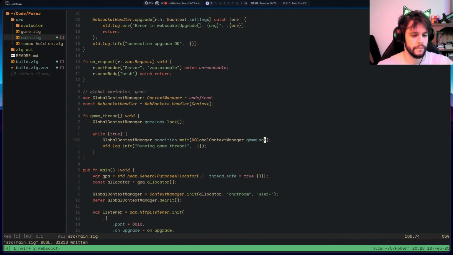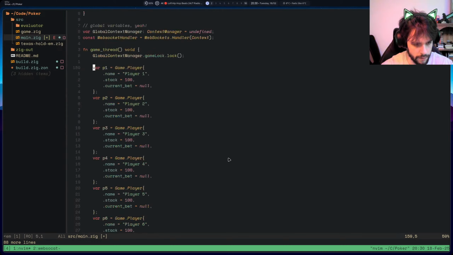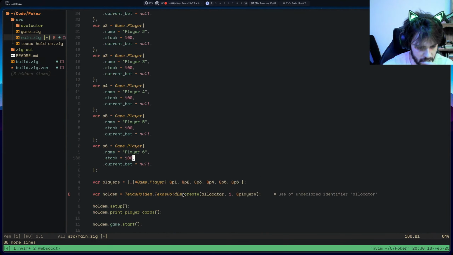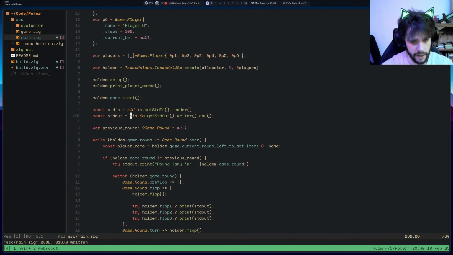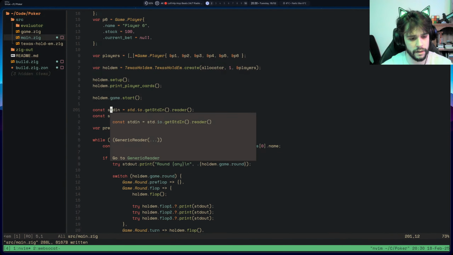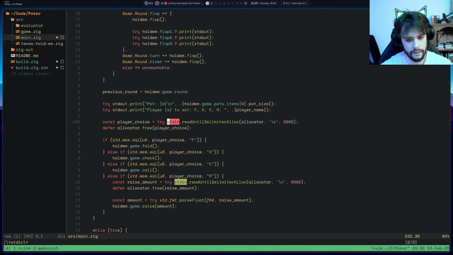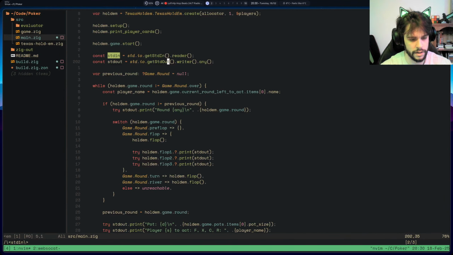Because what we could do is keep the game state on that second thread. So basically we take a lot of this code here, and we're going to put it here. Player 1, player 2, player 3, blah blah blah. Allocator, you can just be std.heap.page_allocator. You can just be that. We're going to start the game, and instead of standard in, standard out, which gives me a generic reader, which is not what I want.